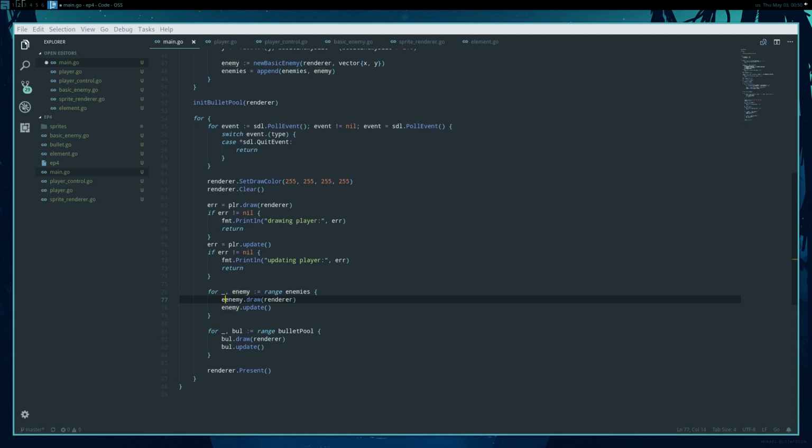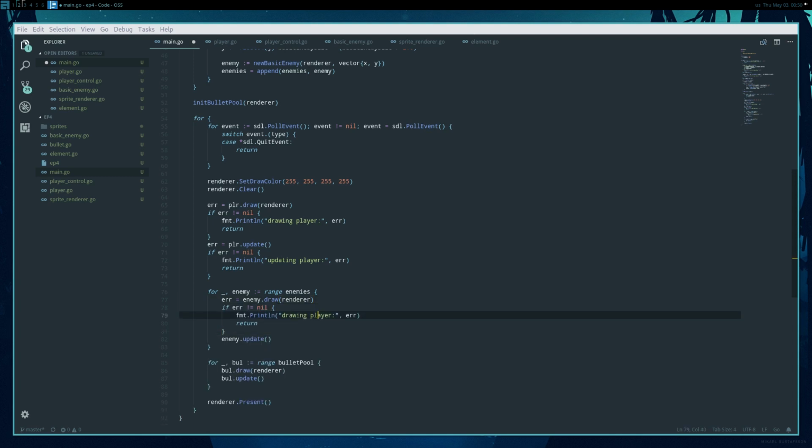Okay, I don't know what happened there, but it looks like it's fixed. And also, of course, these still return errors, so we're going to want to go ahead and handle those in a similar way to the player.